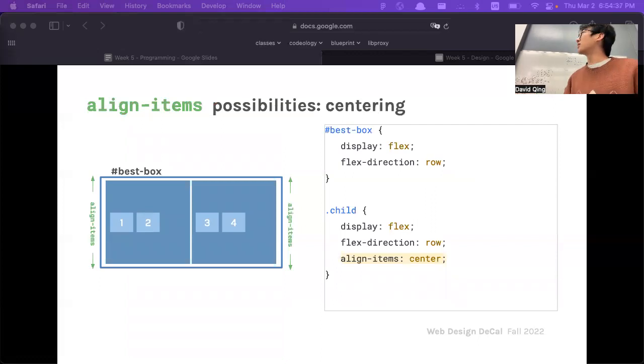So now if we want to work with the space around those objects in the cross axis, whereas our justify content worked left to right in this case, or on the horizontal axis, align items works vertically, so on the cross axis. So we have the same property here, align items to be center, and center just puts everything in the middle of that axis. So in this case, we have our top to bottom, and directly in the middle are our elements.